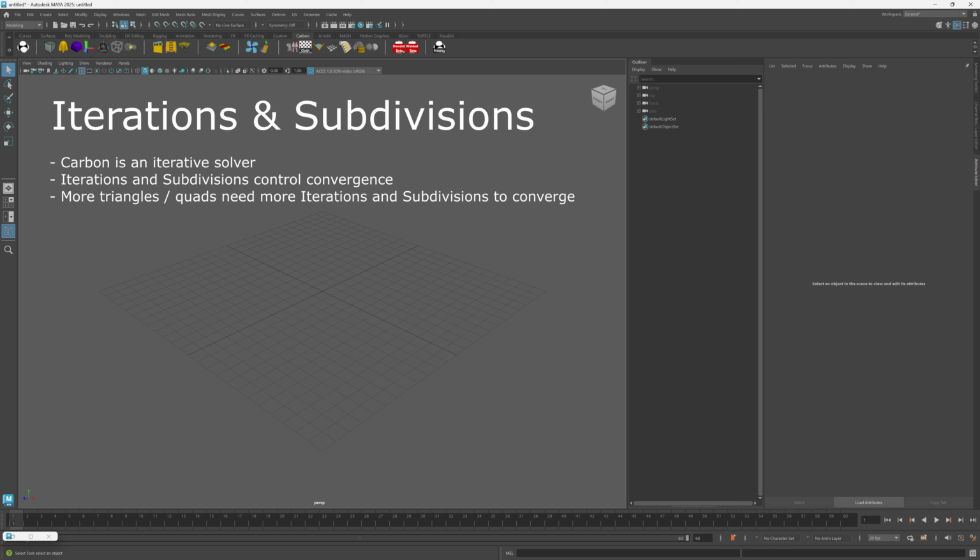That also means that with a fixed number of iterations and subdivisions, you will almost never reach the converged state because most problems are too large. So in practice, that means when you have more triangles or more quads in your simulation, you need more iterations and more subdivisions to get close to convergence for your specific problem. When you have just a small number of triangles, you need much fewer iterations and subdivisions.